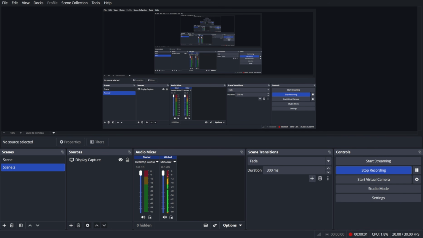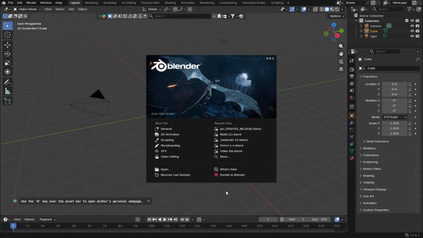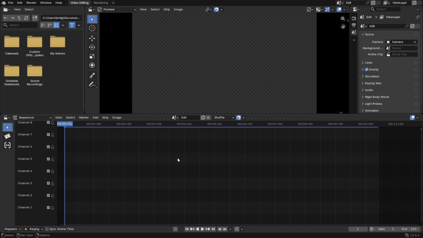Alright, so just so you know how to do a video thing after rendering, open a new file and press video editing right here. Alright, and then, Shift A.